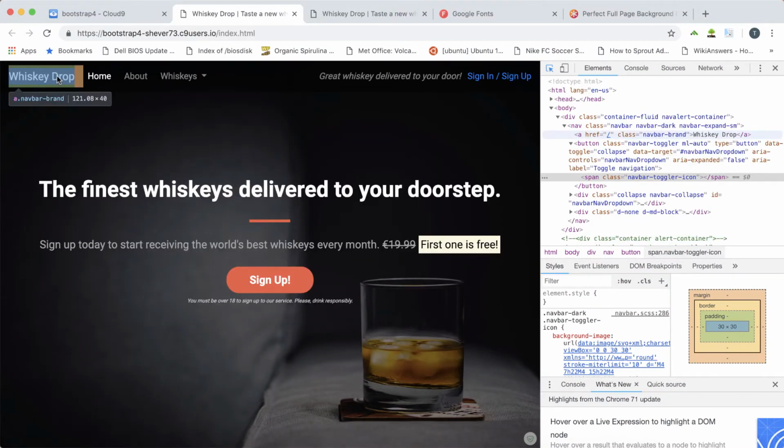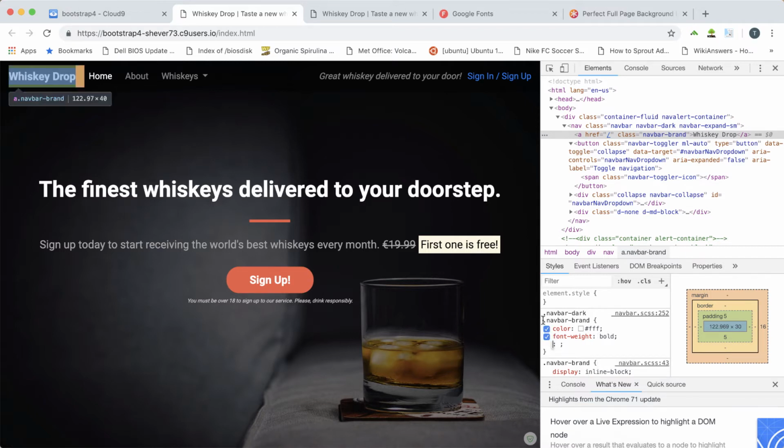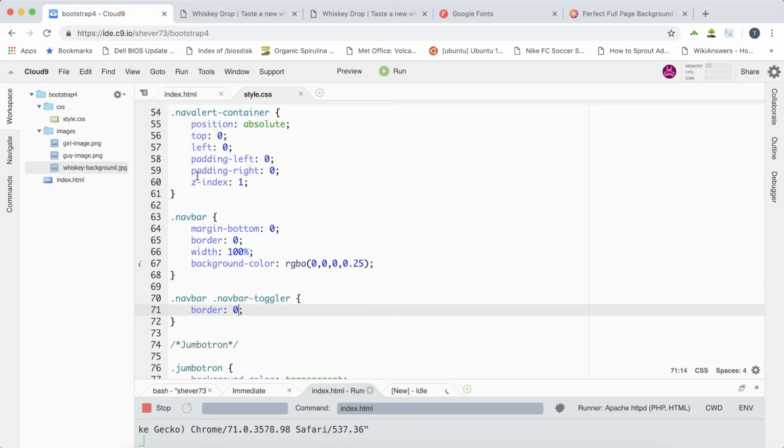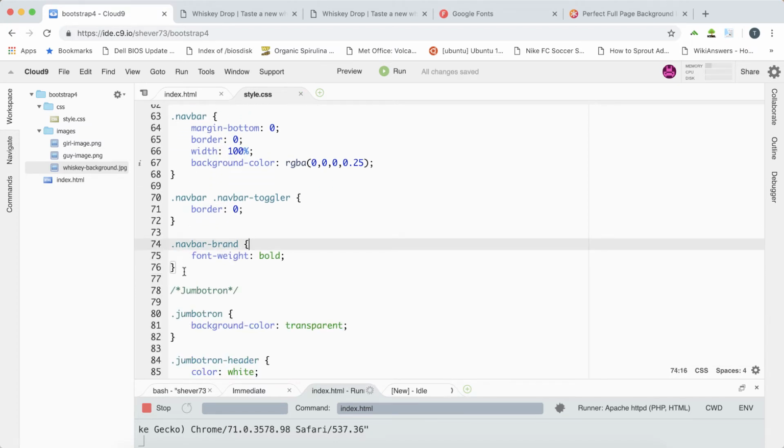Okay, the next thing I want to do is adjust my navbar brand. And again, we'll edit it here. We can see that it's the navbar brand class. And I want to give it the font weight of bold because I think that would look a little bit nicer. When we've got that, all I need to do is copy everything that we have here and paste that in. Since the color actually comes from the navbar dark class, I don't need to keep that. I can just put font weight bold.